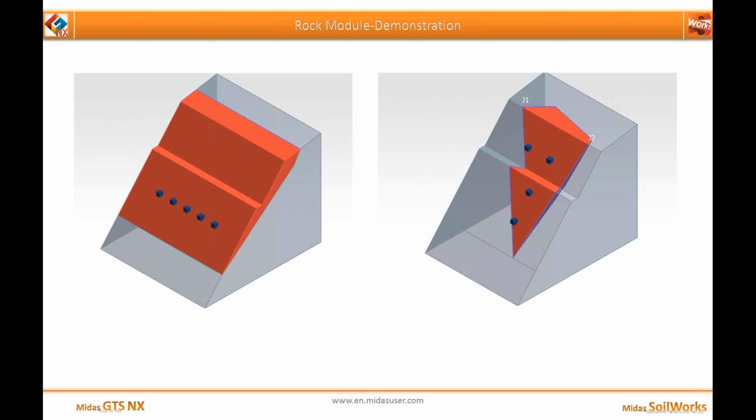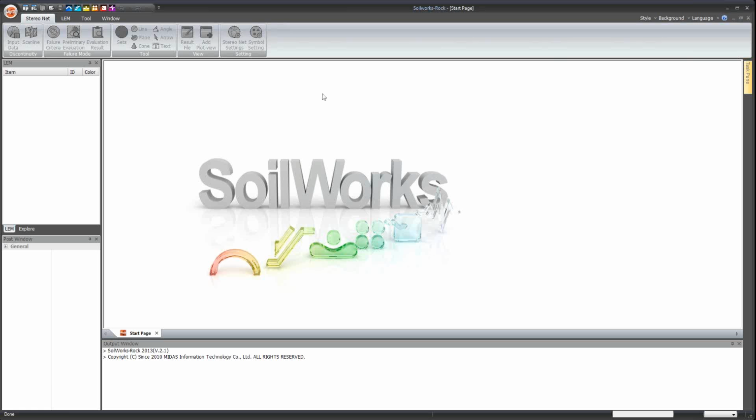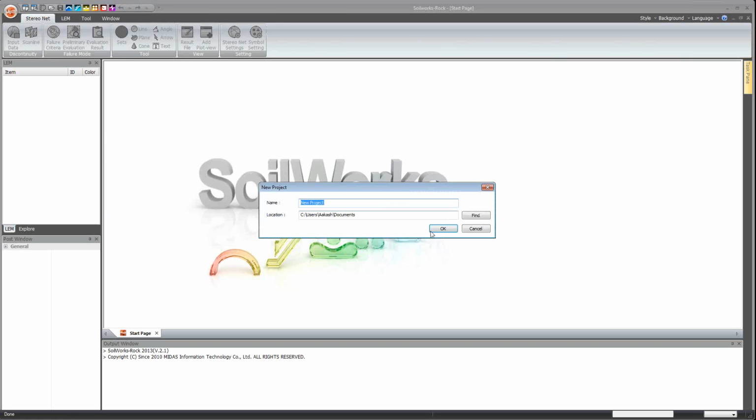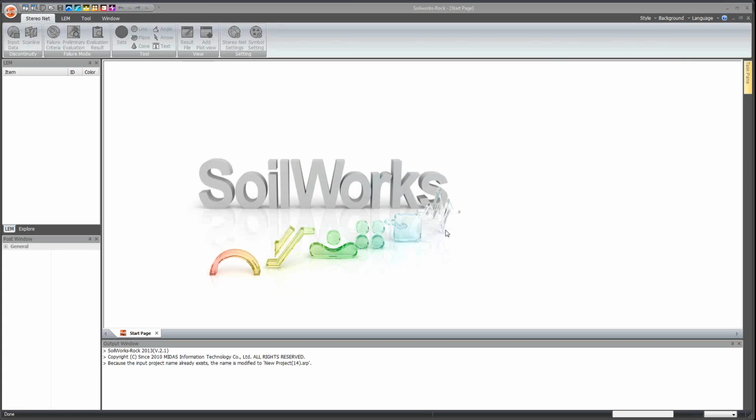Now I'll demonstrate with the rock module a simple demonstration of how exactly it works. So this is the rock module in SoilWorks. Just open a new project. I'm just selecting the LEM.